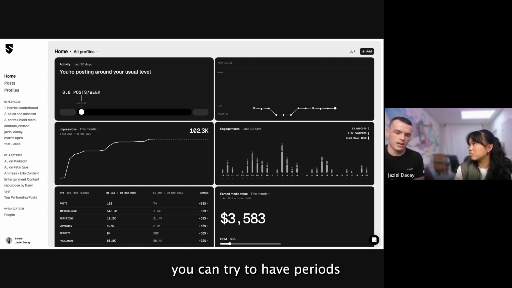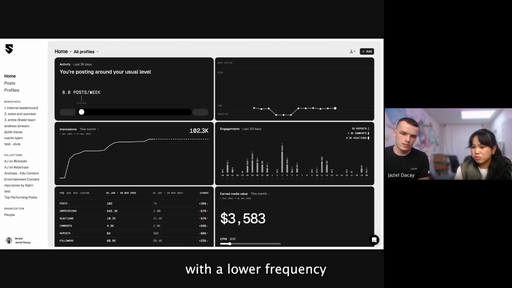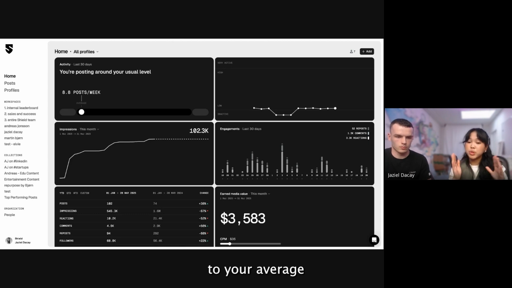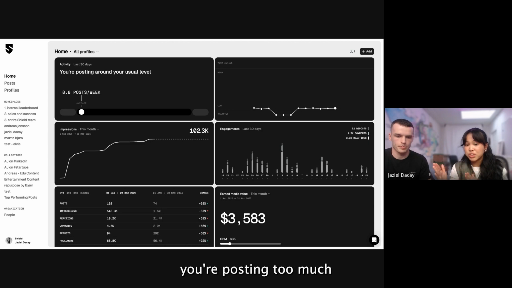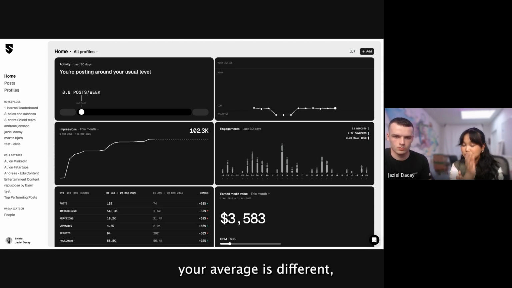You can try to have periods where you post with a lower frequency and see if it has any impact on your impressions. That would be my recommendation: make some experiments of your own, and then see afterwards in the data, in the different time periods that you can choose. You can choose the specific dates and see if impressions have been impacted. The activity component here compares you to your average in the last 30 days, which means in the last 30 days you haven't posted as much. So when it tells you you're posting too much, it's because your average is different, but your average can shift because you can change it as well.